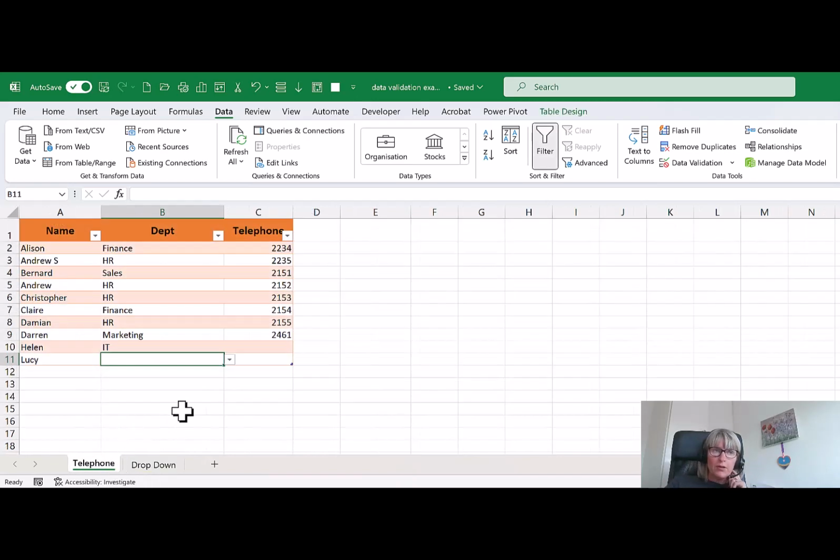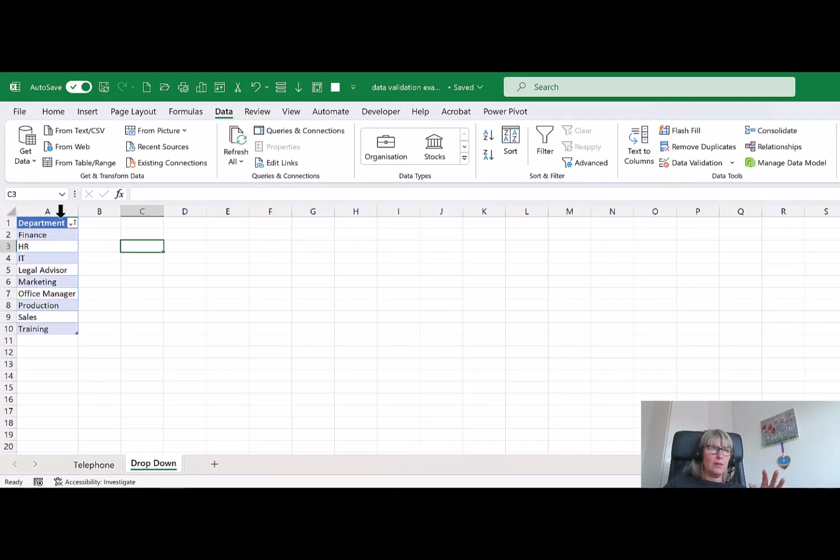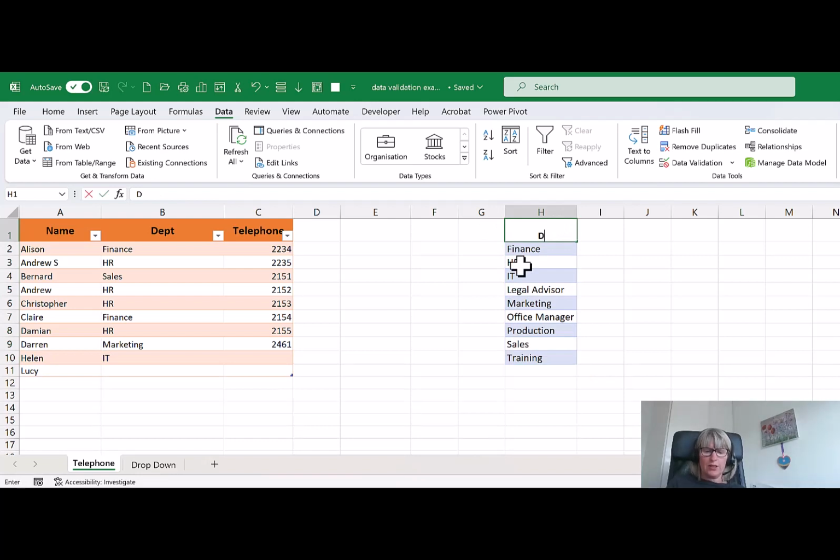Now, if I put that list, this is a little bit unusual. I'm going to clear that. Let's go back to data validation, clear all, and choose OK. What I'm going to do is copy this drop down list and put it on the same sheet in column H. You could actually put it further away, but I've put mine in column H so you can see both bits of information. Because if you put it in the same sheet, it automatically updates.